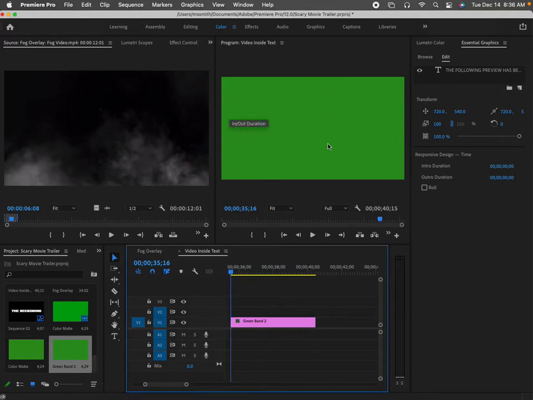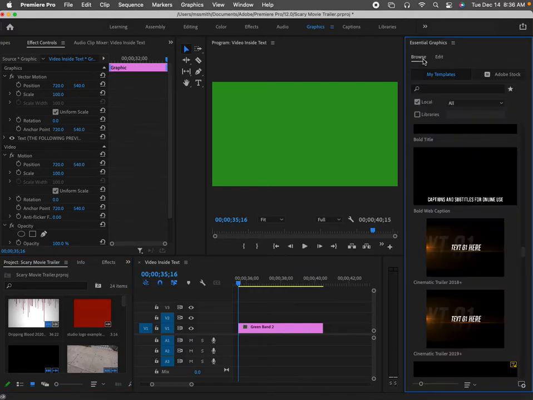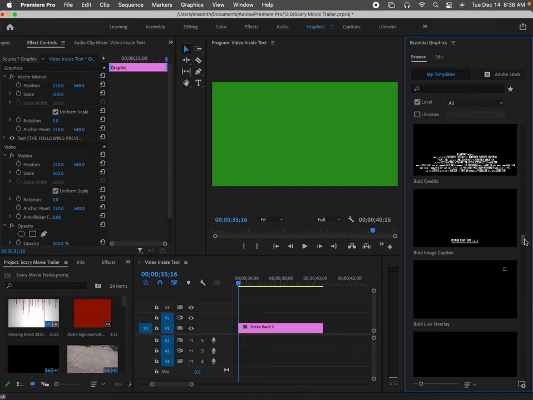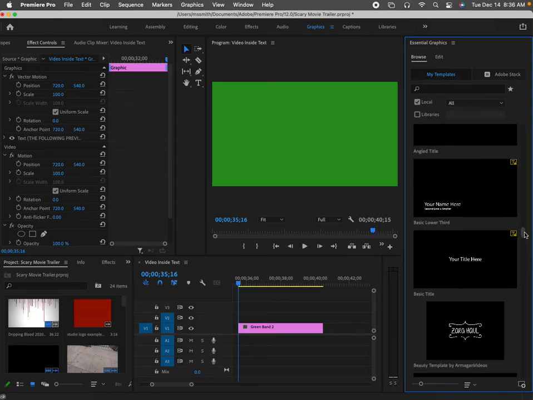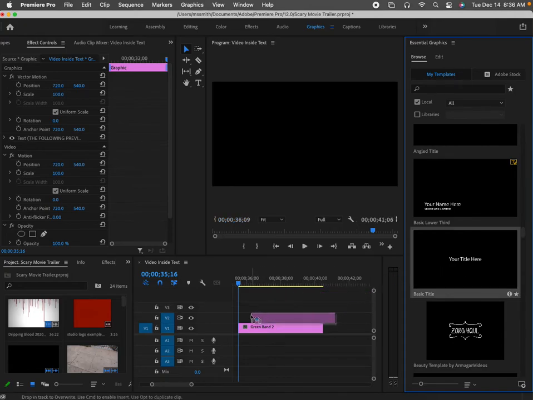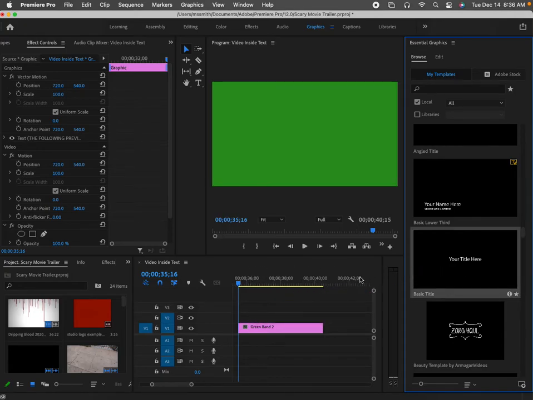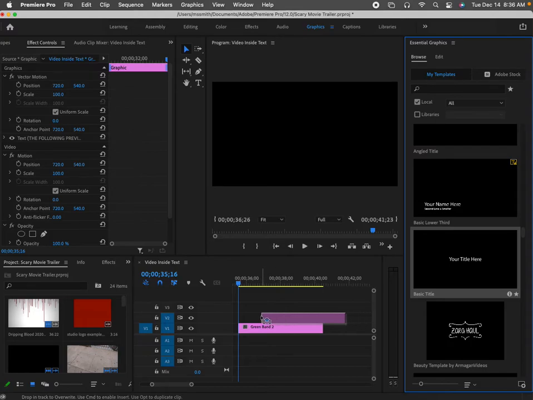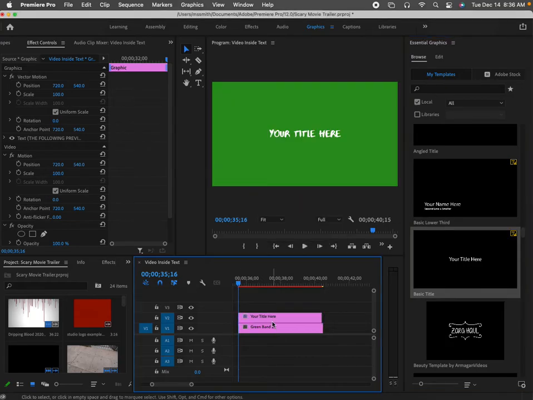and there I have my green background. Next, I'm going to open up the graphics panel if it's not already open, and I'm going to go to Browse, where I'm just going to search for the basic title. Basic title is just plain white on a black background. I'm going to grab it from the graphics panel, and I'm going to stack it on video track 2 right over top of my green band.